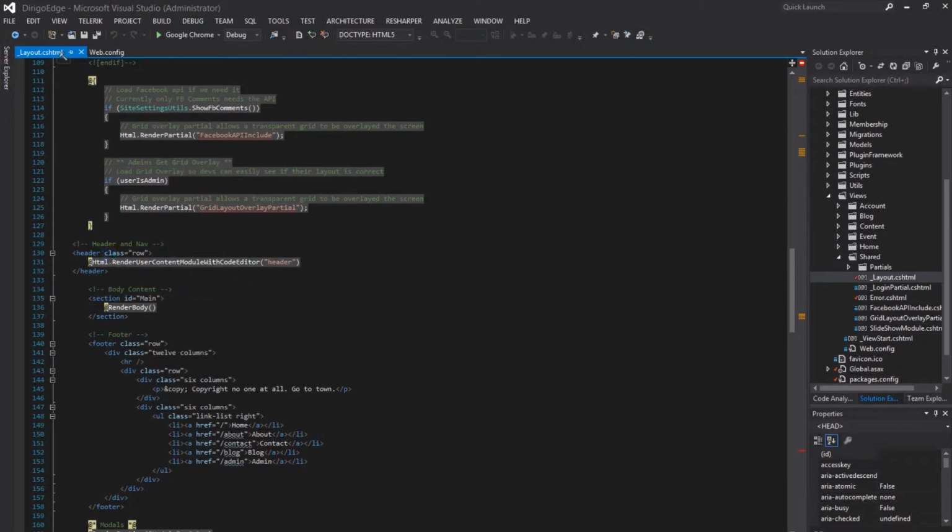We have the layout divided into header, section, and footer tags. Here you will see this custom HTML helper for the header. This renders the header module. The header content can be modified through a content module in the admin of Edge. If you decide you'd like to have a more complex header, you can certainly add whatever you like here in the layout file. Let's go ahead and take a look at the header module in the back of the admin.